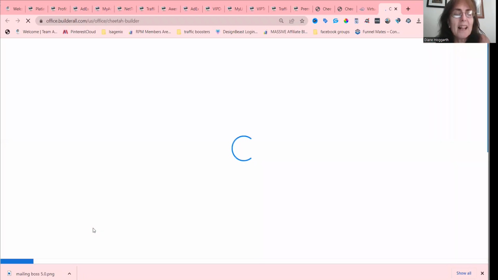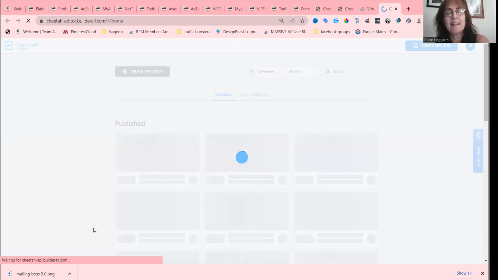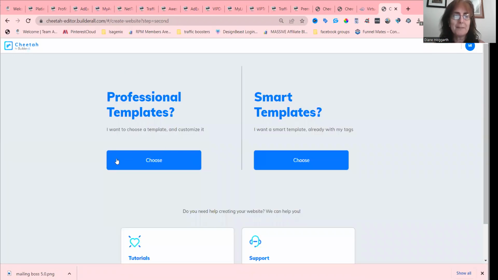Now, they keep making changes and updating this. So as of today, they have hidden the new blank template. So I'm going to show you. It's usually at the top left, but they are going to put it back.